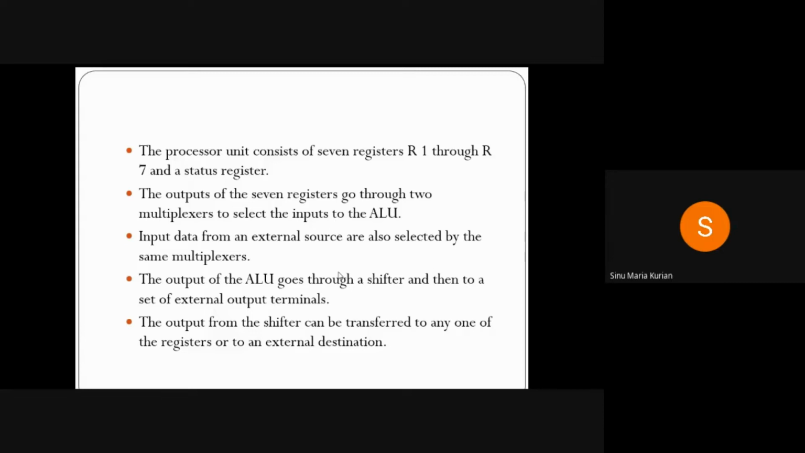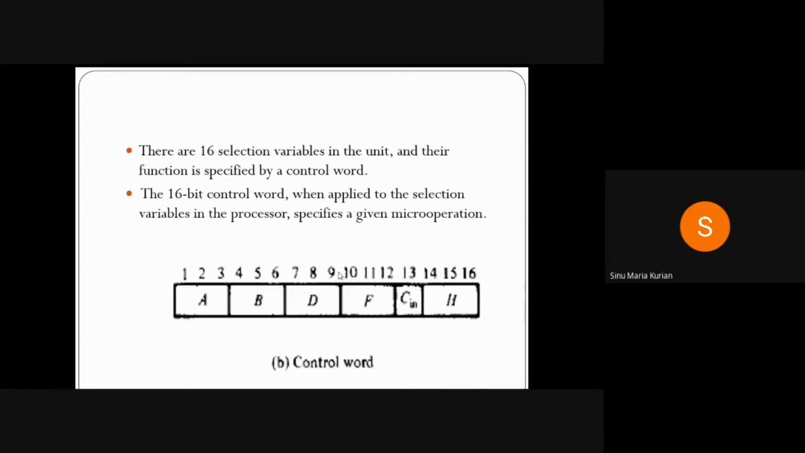The output of the 7 registers go through 2 multiplexers to select the input to the ALU. Input data from an external source are also selected by the same multiplexer. The output of the ALU goes through a shifter and then to a set of external output terminals. The output from the shifter can be transferred to any one of the registers or to an external destination.